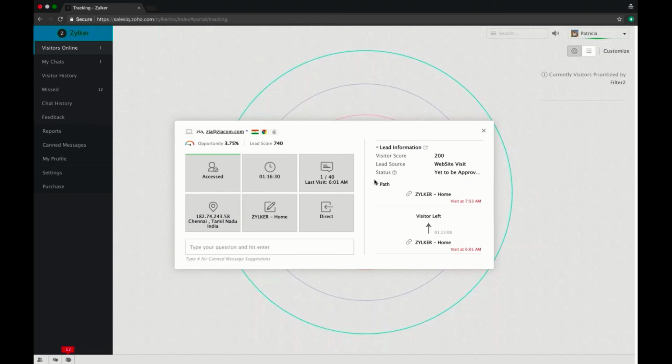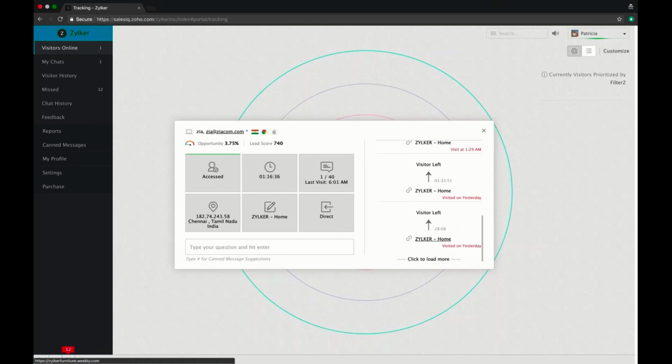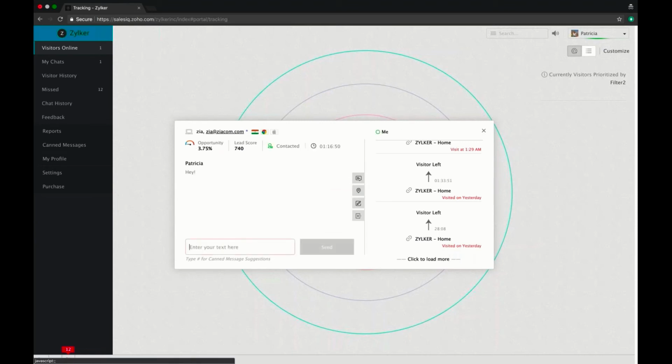On the right pane, you can see the lead information, and you can also see the path, the trail of the visitor. And from here you can initiate a chat proactively with them, saying, hey. You have to choose the department from which you're going to initiate the chat. Say I'm choosing Zilka, clicking on send, and you've just initiated a chat.